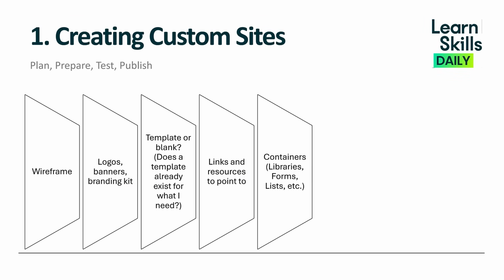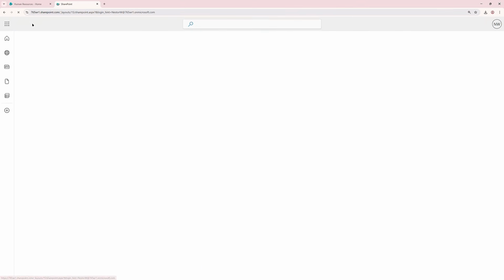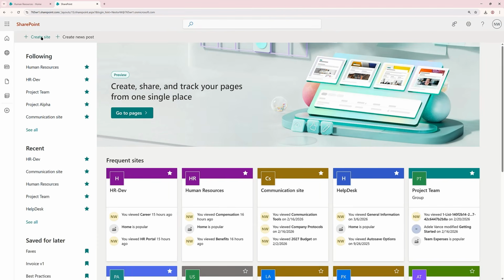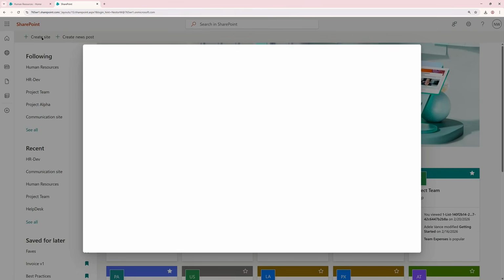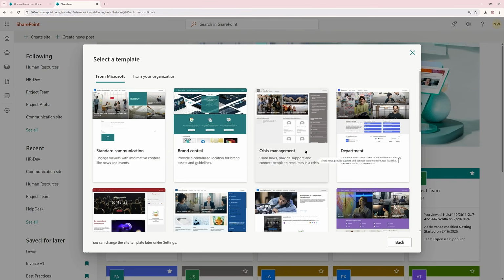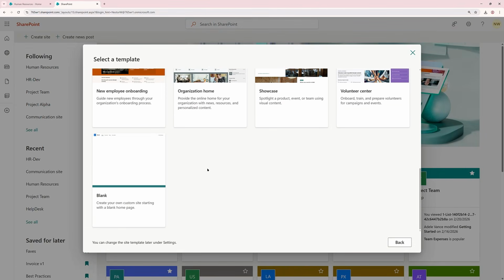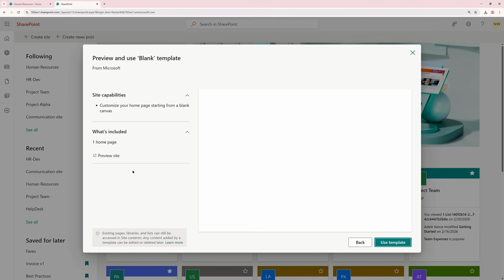Let's go ahead and create a site from blank. I'll go back to SharePoint Home, because from SharePoint Home is where you can actually create a site. So I'm going to create a site. And what I want is a communication site. And I want to start with a blank site. All the way on the bottom left, you'll see blank. So I'll click here.